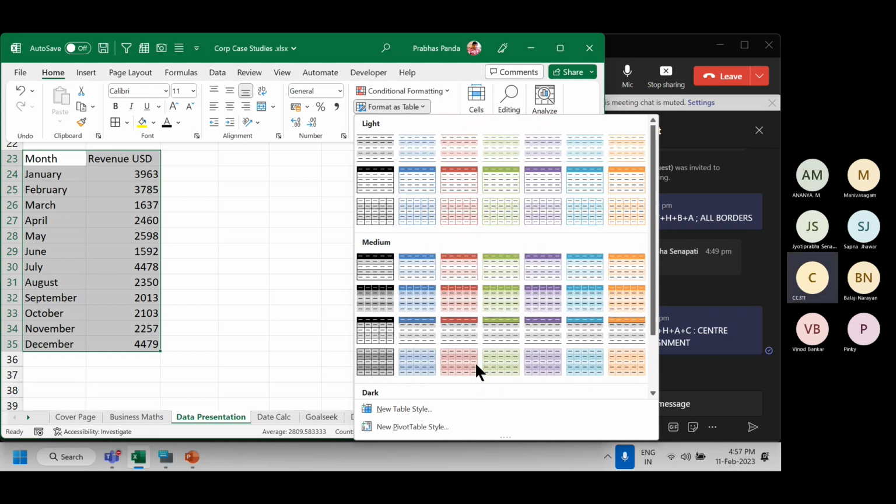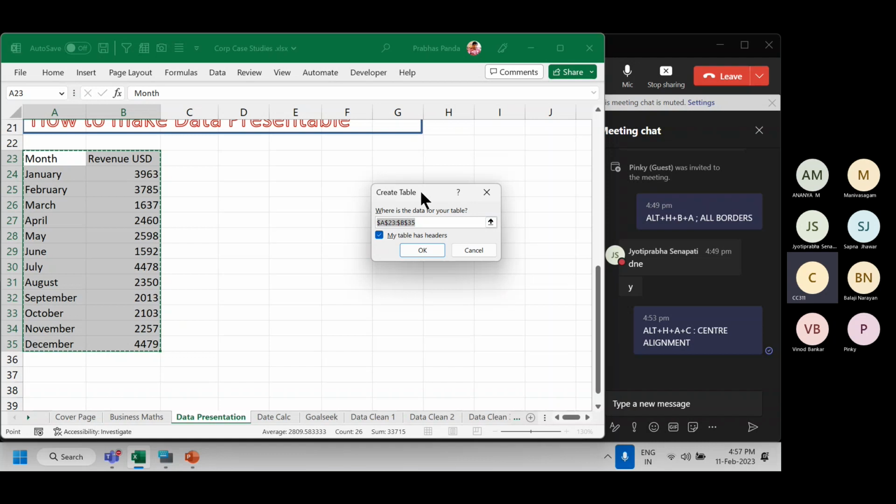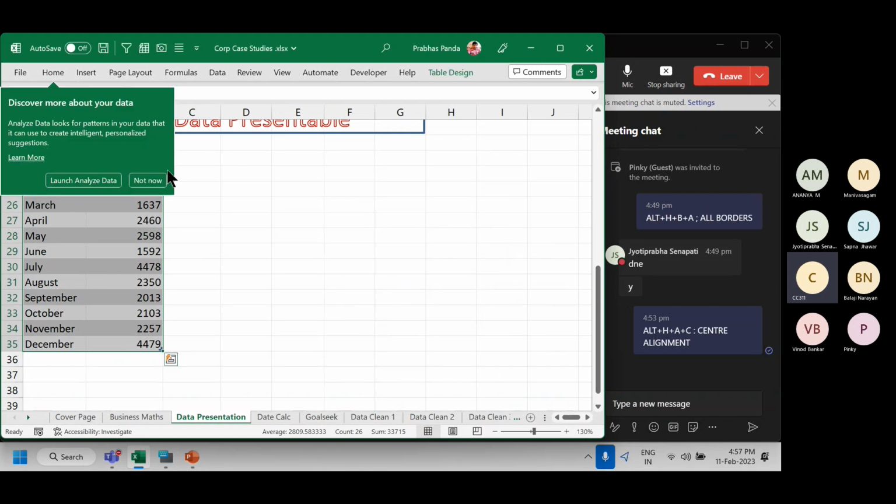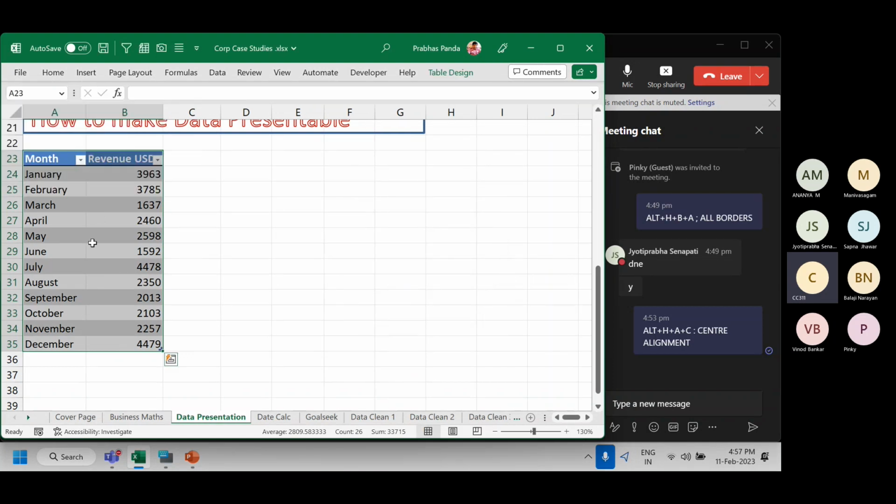So I will take one medium category out of this, and the moment I click, it will take me to a dialog box like this. No need to make any changes on this. Directly go and click OK. You will get a beautiful formatting over here. Alternate rows are highlighted. My headers are defined with a background fill of some color. Filter buttons are activated. And the top and bottom rows, if you look, have thick borders applied. All these things are happening at once.